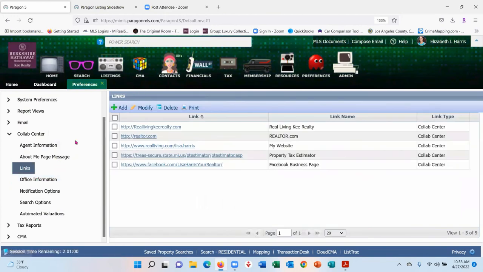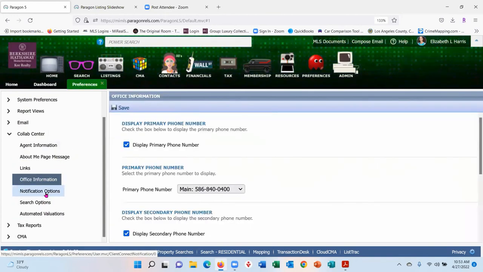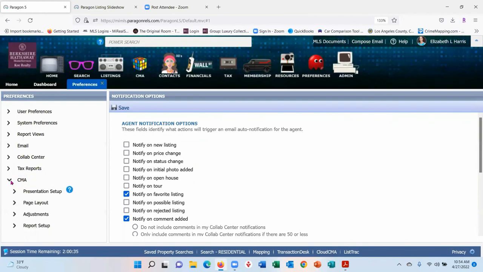Just make sure you hit save as you add or remove things in here, okay? And my last thing is CMA. Again, this is the CMA that is in Paragon. It is not your cloud CMA. So if you make changes to this, it's only going to change those defaults in there for you. And I think that's everything in our preferences here.